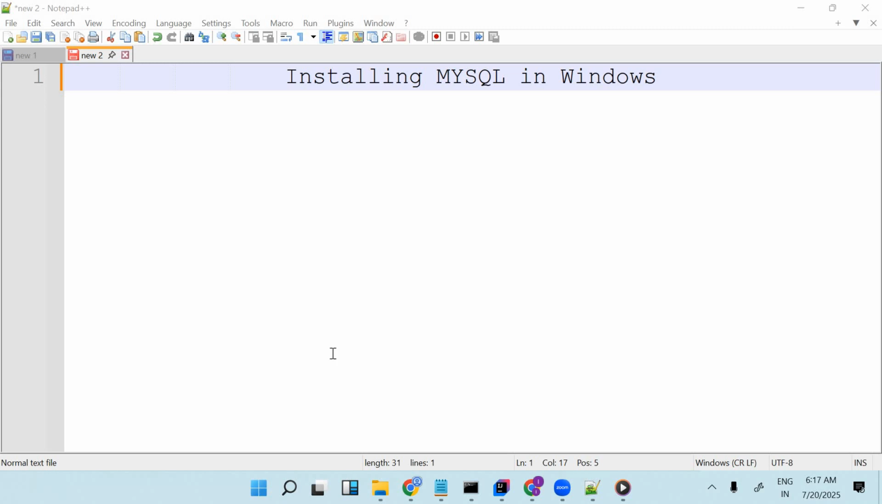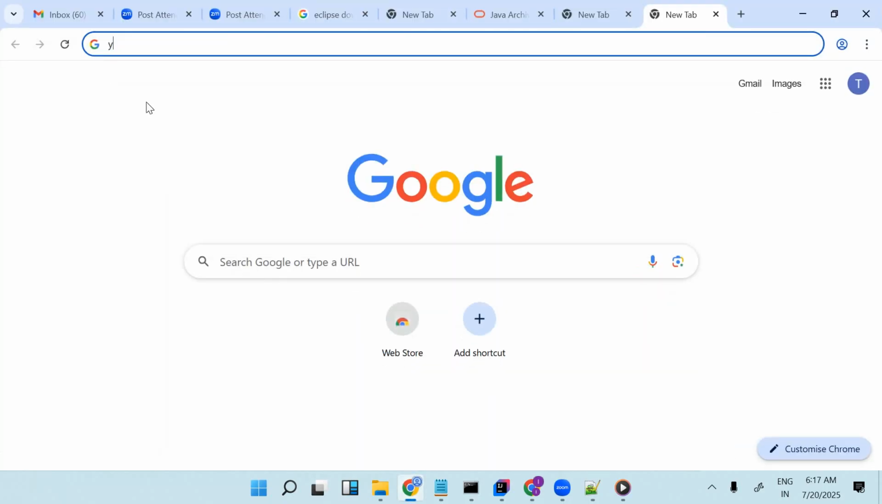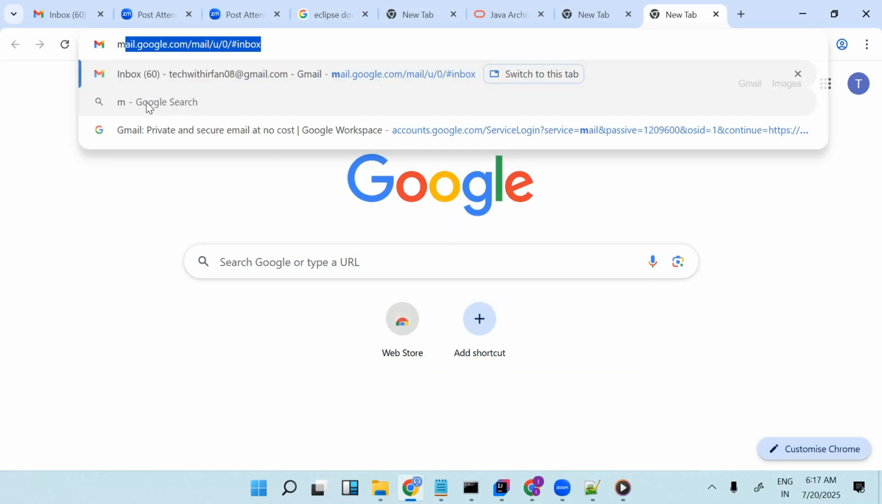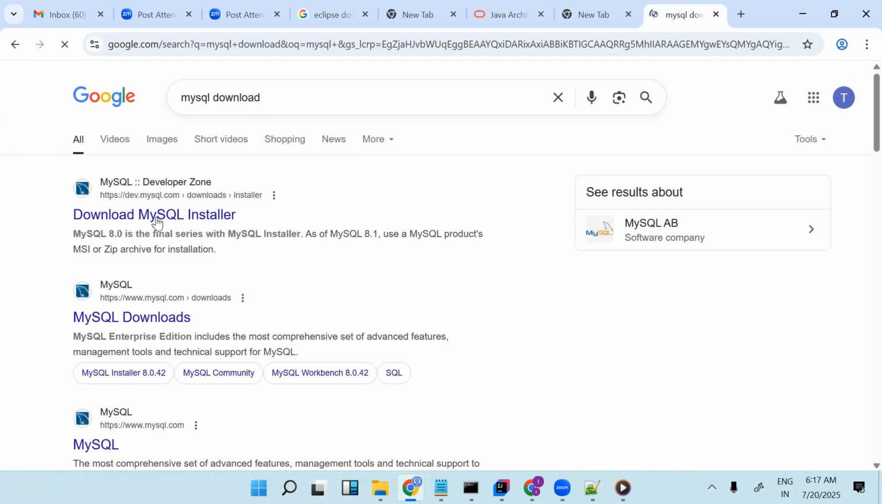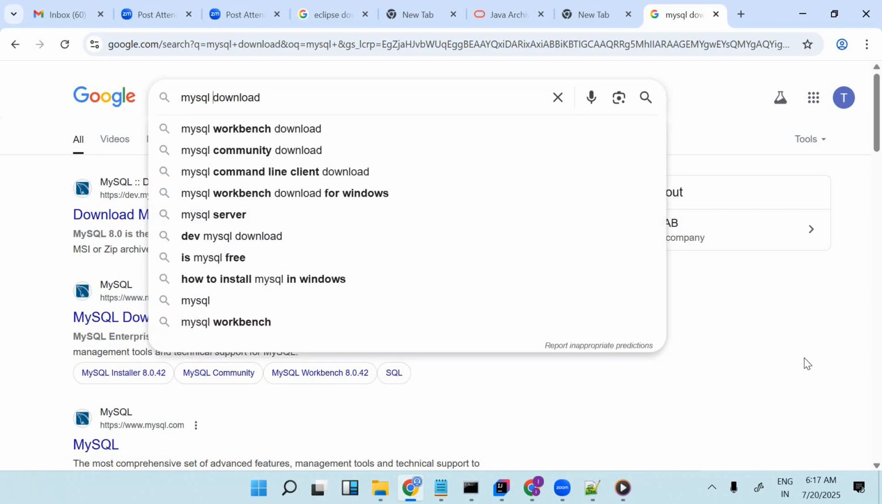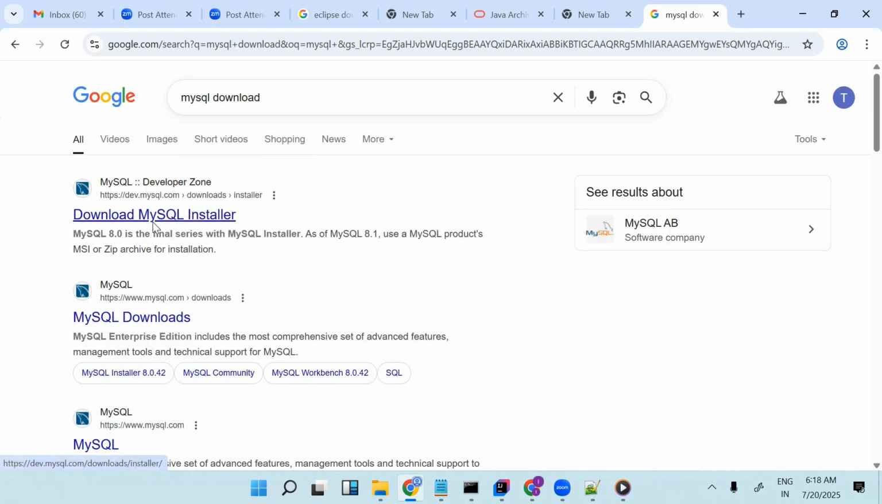So today we are going to cover how to install MySQL in Windows. Okay, so I'm telling the steps, please follow. First we have to open the browser, and then we have to click MySQL download. So MySQL community download. So let me open the first link itself.